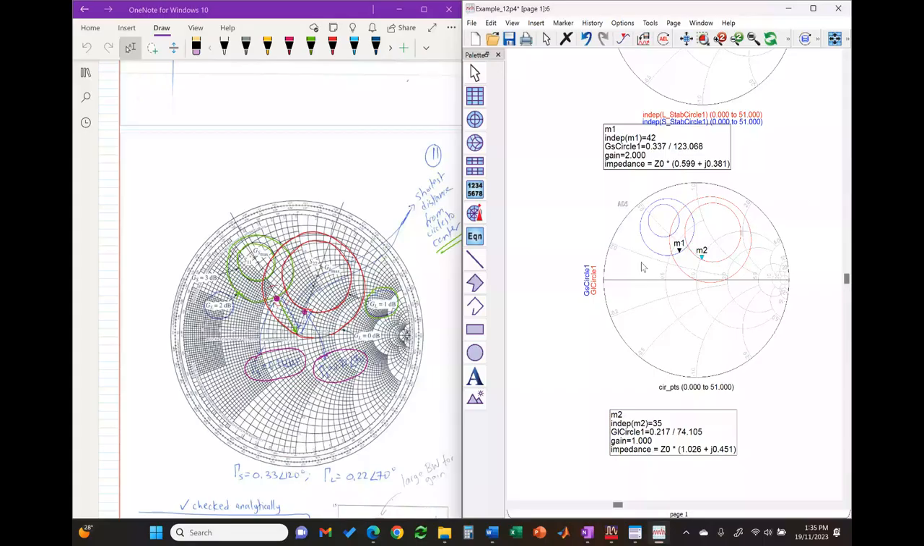Is it clear how I obtained these numbers using ADS? You try to find the numbers which are the closest to the center of the Smith chart, and of course, you select it on the corresponding gain circles that you are after. What about the rest?